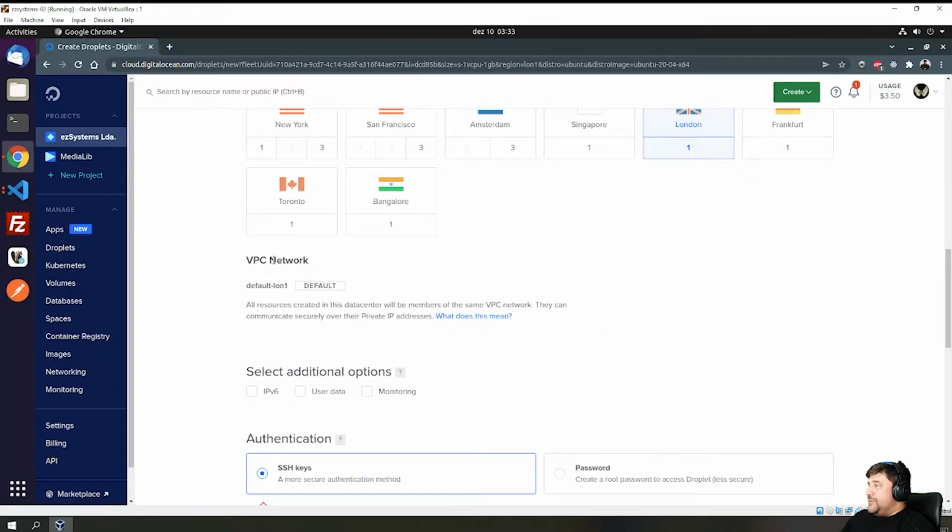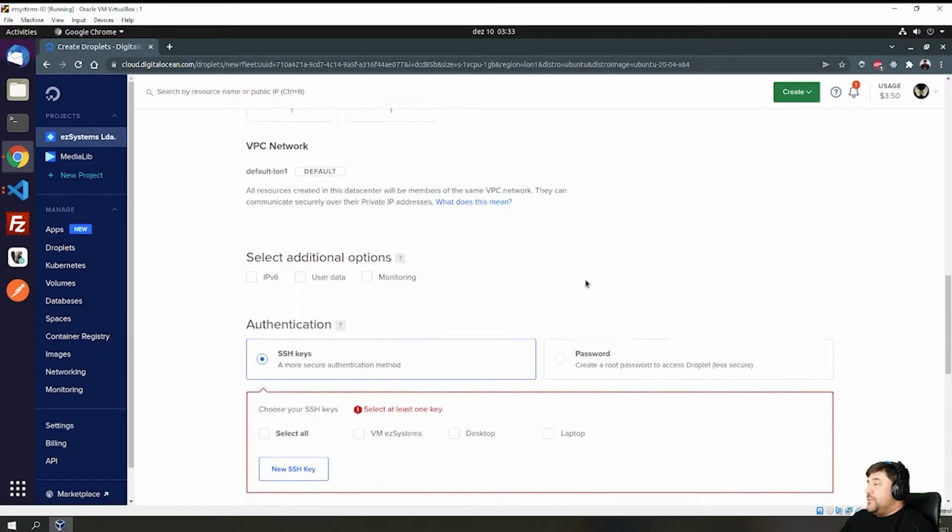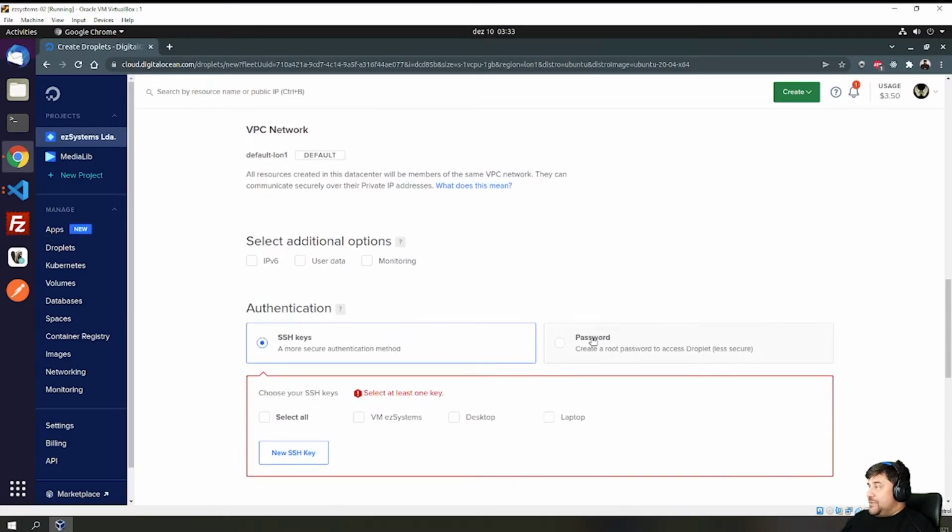So VPC network is exactly what I was mentioning. If you have more than one machine, you can connect them through a virtual private network, and they are going to communicate with each other. They are going to have a different IP number for communicating with each other, and they are going to have the public IP address for you to access the machine.